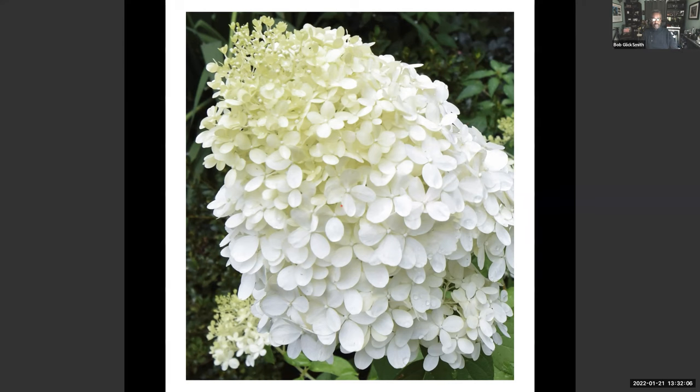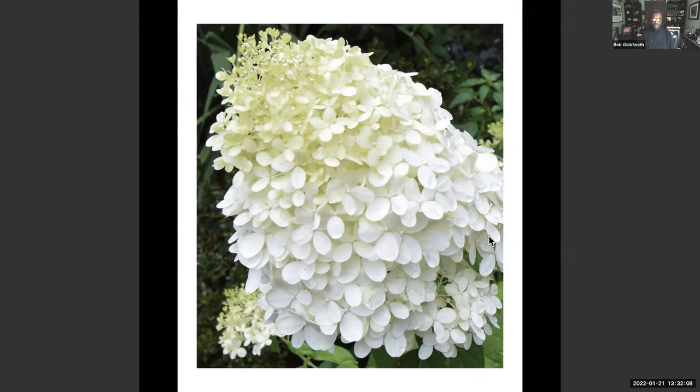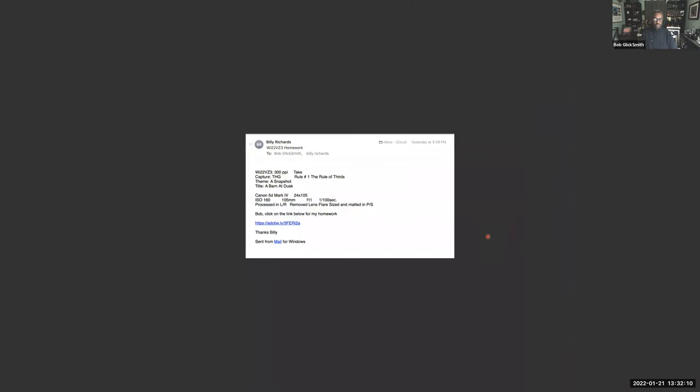Okay, let's go to the next one then. I'm just going as we go through this. This is from Billy Richards. This is a take, he says: 300 PPI, rule of thirds, theme, a snapshot, barn at dusk. I remember seeing this one come in. Canon 5D Mark IV, 24 to 105. Is that what you're using, Billy? ISO 160, shot at 105, f/11, 1/100 of a second. Processed in Lightroom, removed flare, matted in Photoshop.